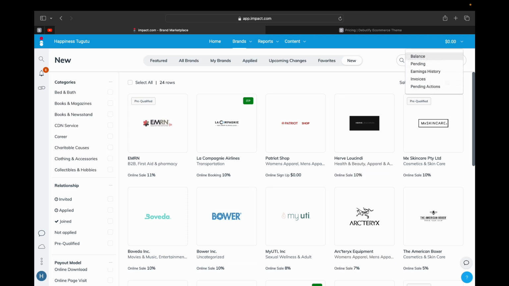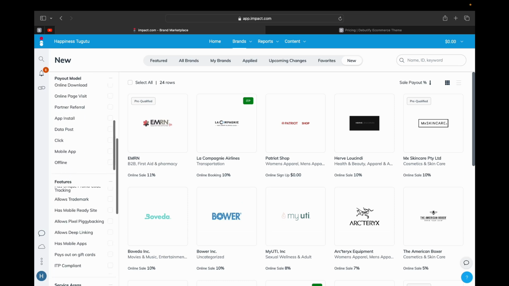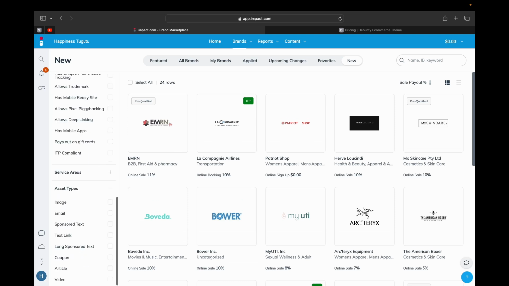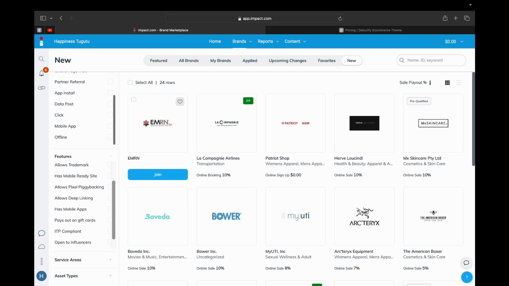And another thing, if you want to see how much you earn, you'll find it here. And then here you'll find the balance, pending, earning history. You can also see all your invoices and pending actions. So I think that's pretty much it for this video. I have more information from the previous video, so make sure to go check it out. But for this video, this is pretty much it.